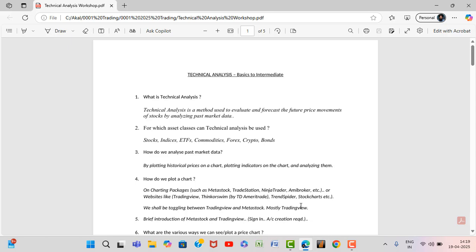It can be used for stocks, for indices, for ETFs, commodities, all commodities which are there, forex, foreign exchange, crypto, and bonds, US treasuries, etc. How do we analyze the past market data? We analyze the past market data by plotting historical prices on a chart, plotting indicators on the chart, and analyzing.